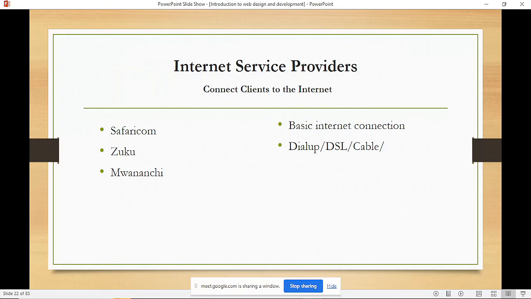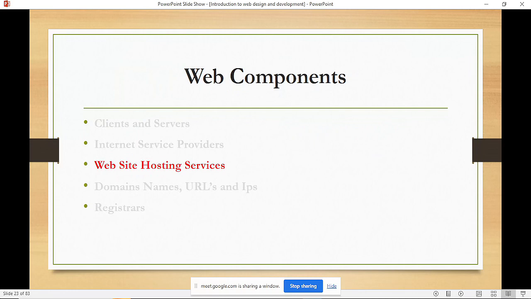The charges, and also all these support, technical support, and so on. So these are very basic but important parts of web development. Better still, you need to understand your web hosting organization.